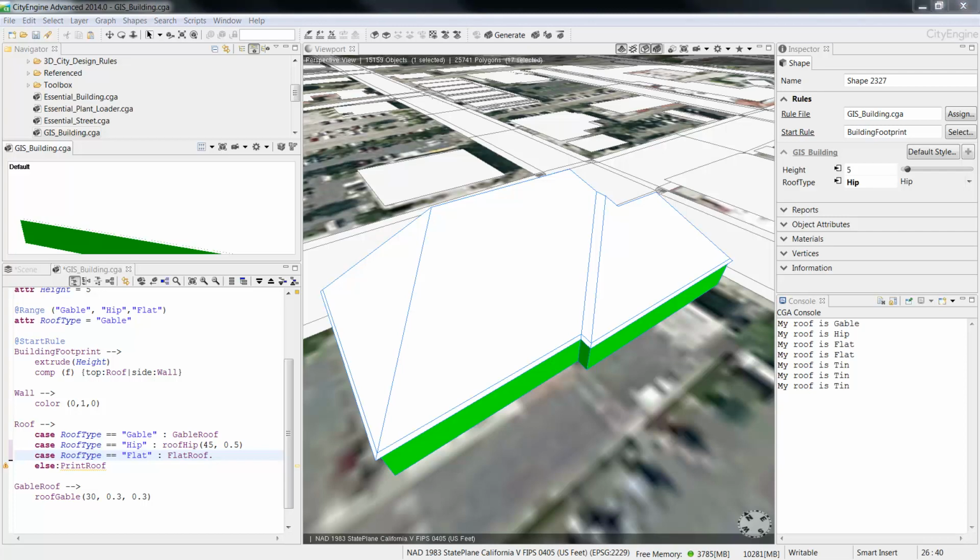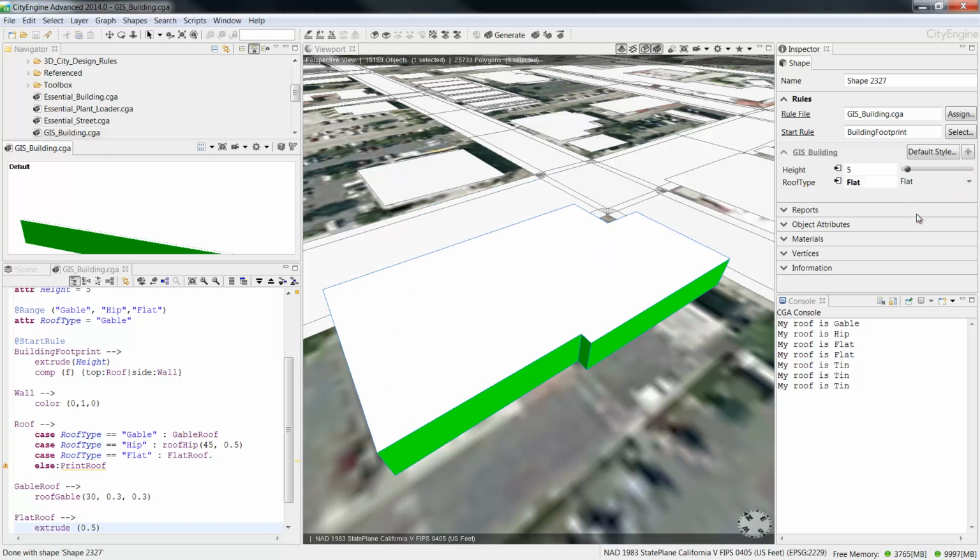Now let's think of it that way and let's go back to write a better rule. First write the rule, flat roof, 2 dashes and the greater than sign, and then on another line, type extrude, and in parentheses, 0.5. Now let's save the rule and generate, and pick the flat roof type in the inspector window.